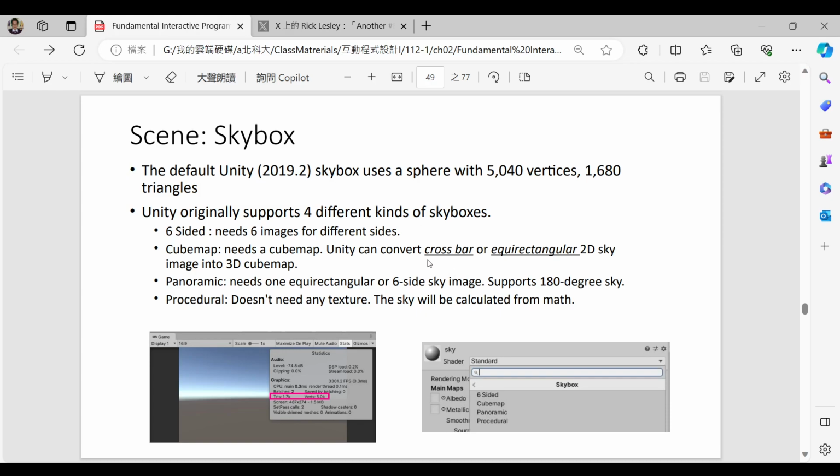Okay, originally Unity supports four different kinds of skybox. They support the six-sided skybox, cubemap skybox, panoramic skybox, and procedural skybox. The six-sided skybox is the oldest technology in the skybox field, so probably you will never find a corresponding texture on the internet. And the cubemap is similar to six-sided.